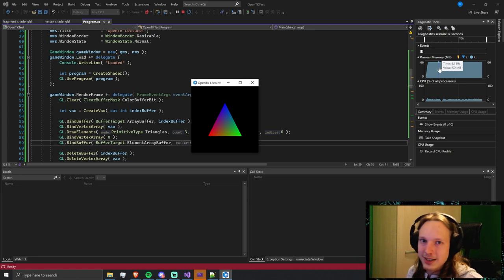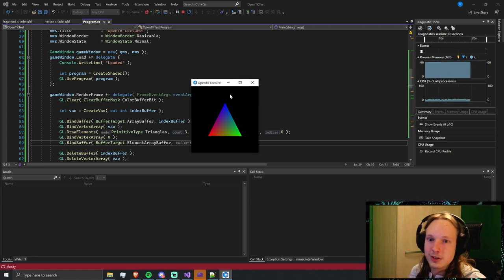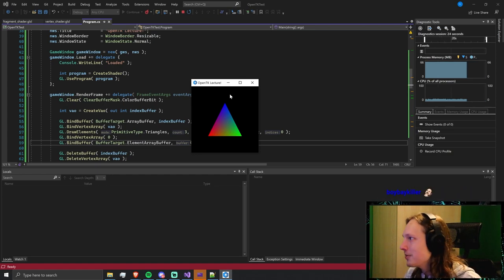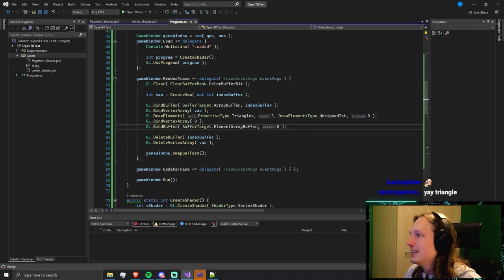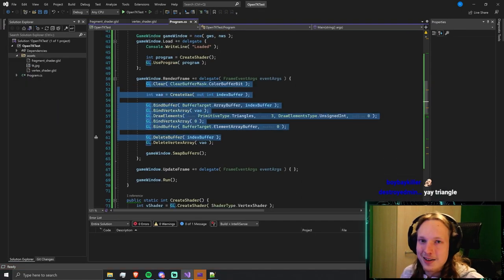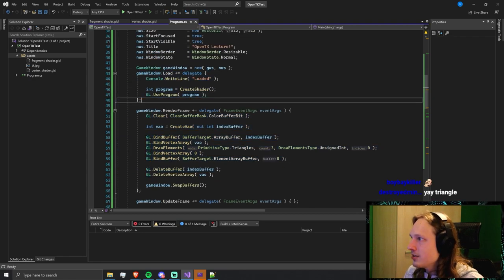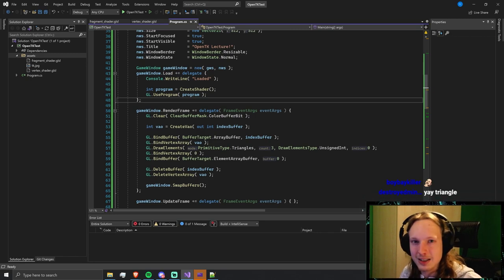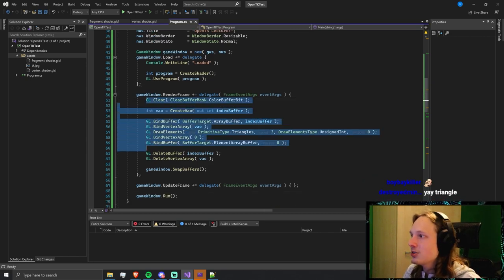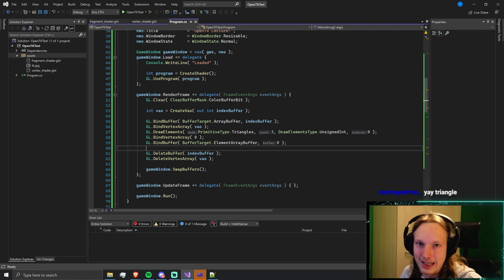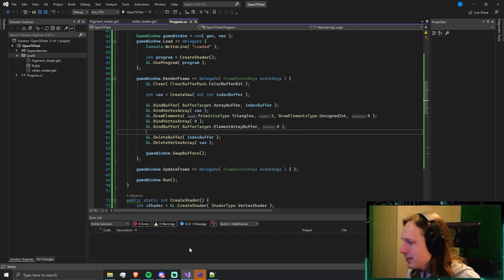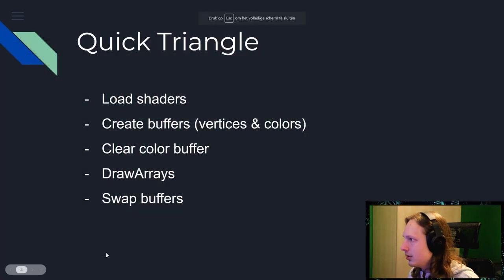If you were to try something like this at home, then I do encourage you to do exactly this, but if you try to expand it in any way, shape, or form, then do consider not creating a new VAO every single frame, but just doing it once, maybe two or three times, however often you actually need to recreate your buffers, and then storing the result somewhere and rendering that result, and only deleting it whenever you actually cannot use it anymore. It's a lot more efficient that way. Anyways, let's go back to the presentation.